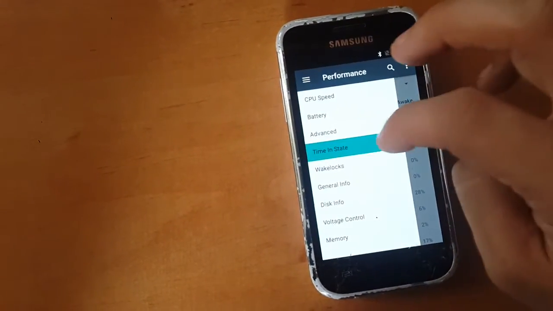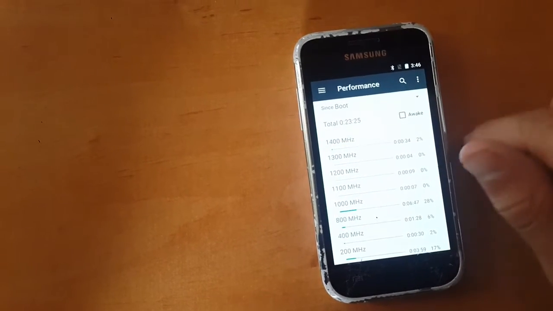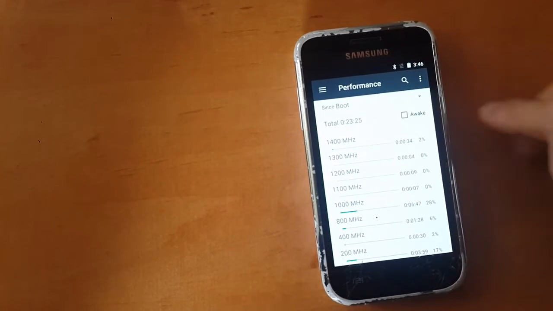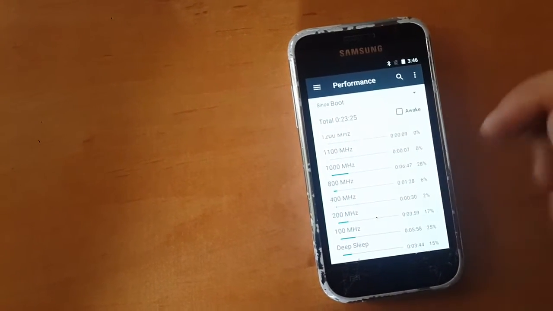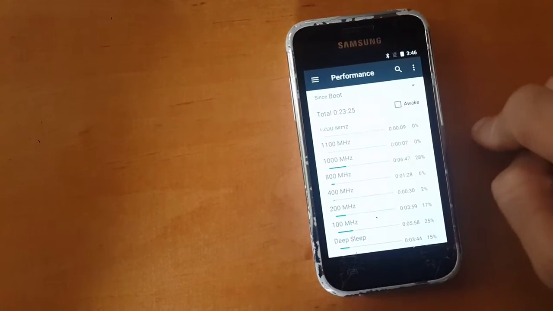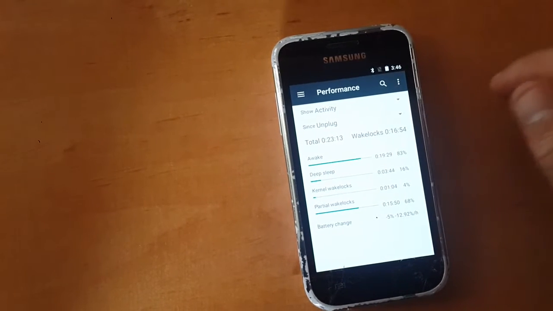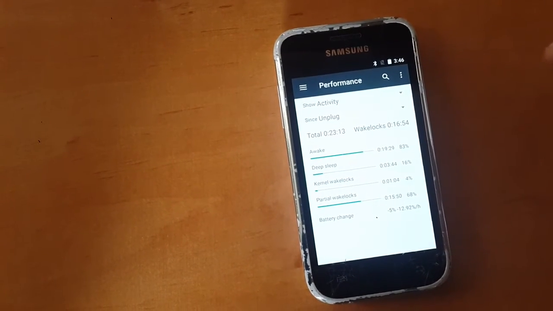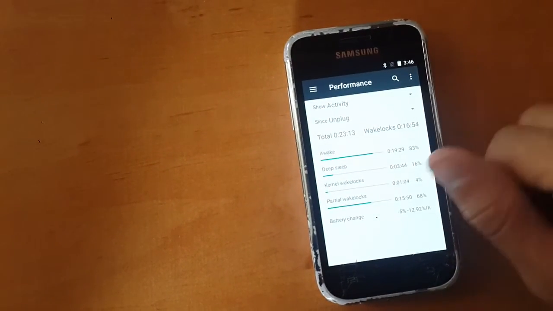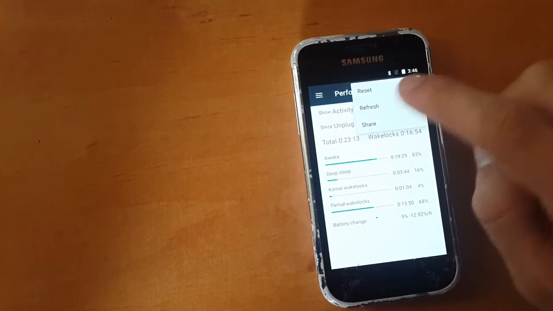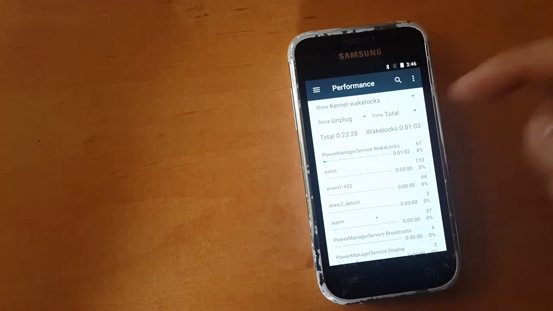Here, time in states. You can check out if you've got any battery issues. You can check out how long the CPU runs at which rate. As you can see, 1 GHz, which is 1000 MHz, running 6 minutes. Wake clocks. Again, if you've got any battery issues and you want to know how long your device is awake or sleeping, just click, this is gonna show you everything. Activity, kernel wake clock, you've got a lot of options here.